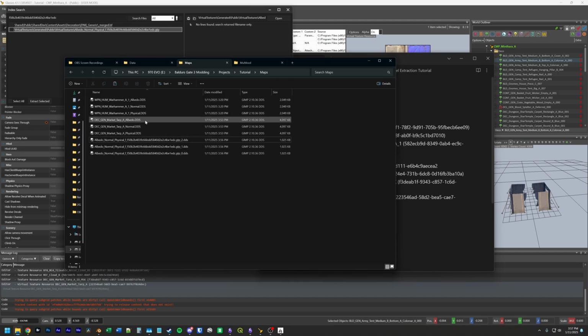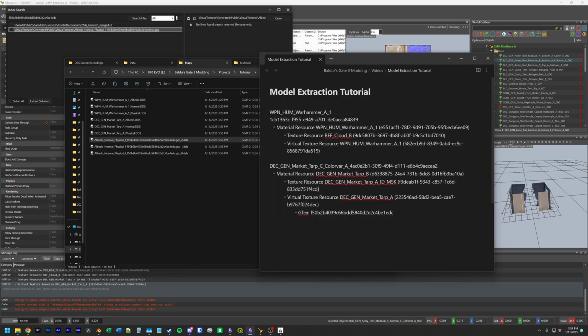Okay, so we have our albedo normal physical set extracted from the new mod toolkit. We also have the same set extracted from the old Modders Multi-Tool, and in a minute here we'll have a look at the differences in Blender. But before we get there, we have one more texture to extract. So if you remember here, we're done extracting our virtual textures for the market tarp, but we also need the ID mask, which is a texture resource, which is extracted a little bit differently from the mod toolkit.